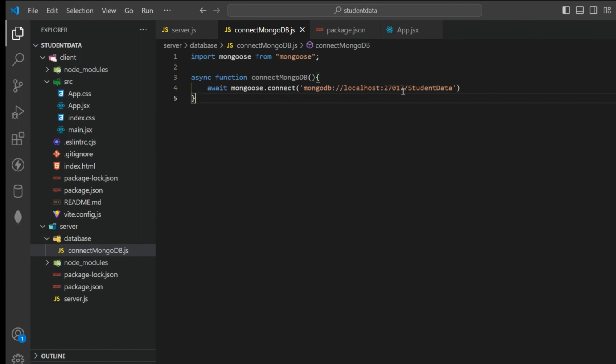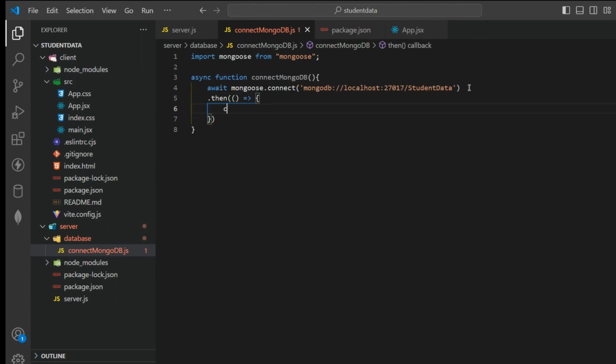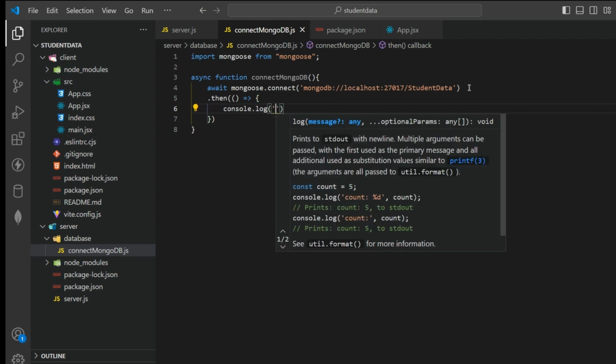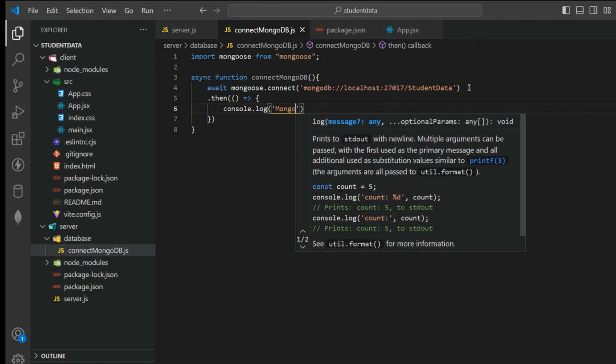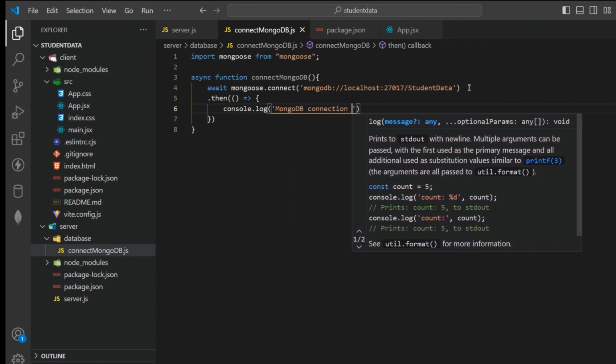Whenever we connect to this MongoDB, it will take some time. So since it is taking some time, we have to await that by using this await keyword. So since we are using await, we have to make the function asynchronous. So now it returns a promise, right? So I'm going to use the then method. So if the connection is successful, we will go inside this then function, and inside that I'm going to console a message with MongoDB connection successful.